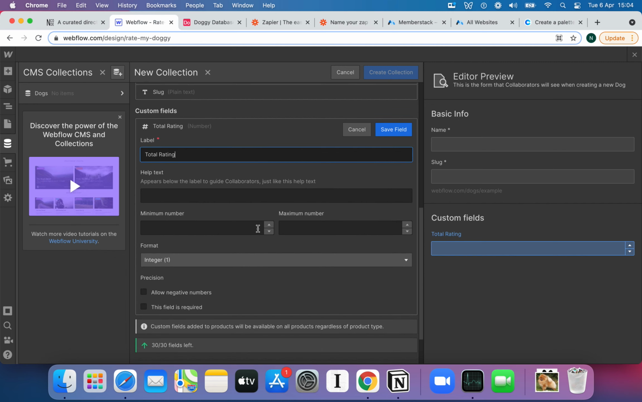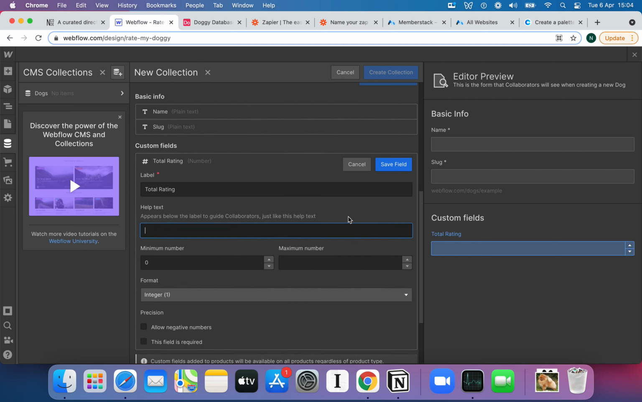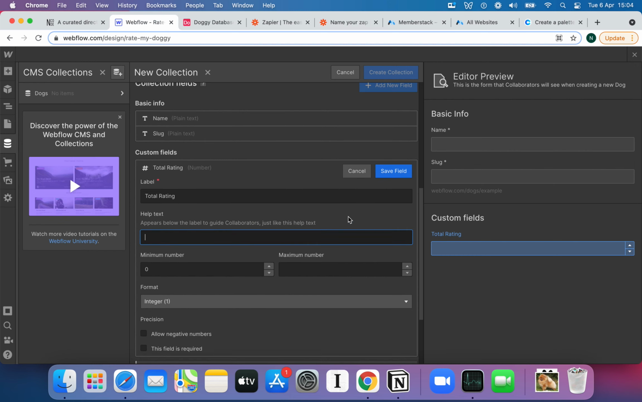We don't want to allow negative numbers, so we'll leave that, and we don't really want to make it required, just because there's no real reason to make something required unless you are trying to set up a CMS that somebody, like an editor, for example, can't get wrong. If you want to make sure that somebody always puts an image into an article, then maybe you should make it required. But other than that, it's probably worth just leaving it free, because it gives you a bit more flexibility later on when you're working with Zapier and the API, etc. So that's our total rating. I'm just going to leave the help text, you don't need that.